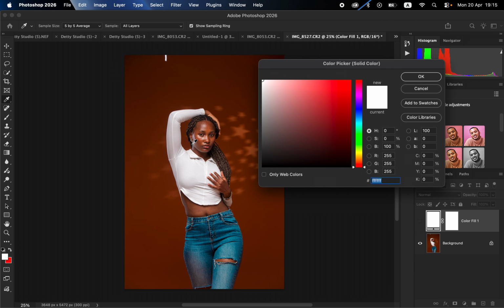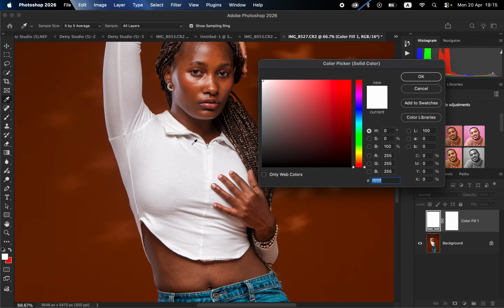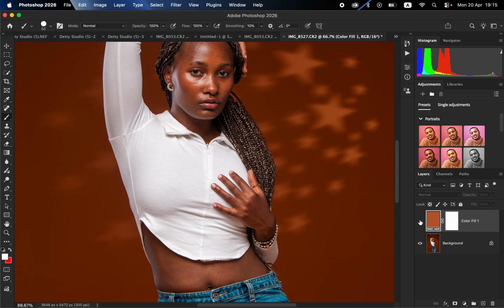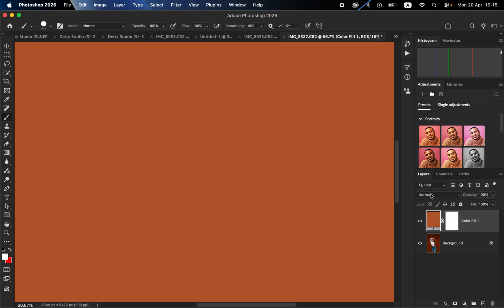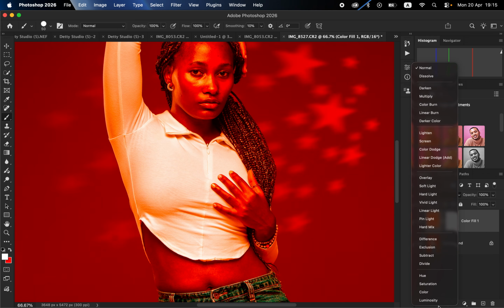So I'm just going to zoom in by using Command plus on the keyboard, or you can use Control plus on the keyboard, and choose an area on the skin that you prefer. For this, I'm just going to sample about this area. That looks okay. I'll click OK, then come and turn this layer back on, then change its blend mode from normal all the way down to where you see color.